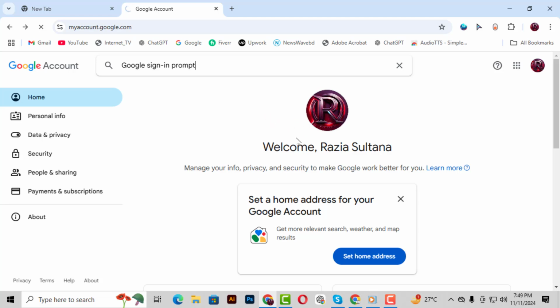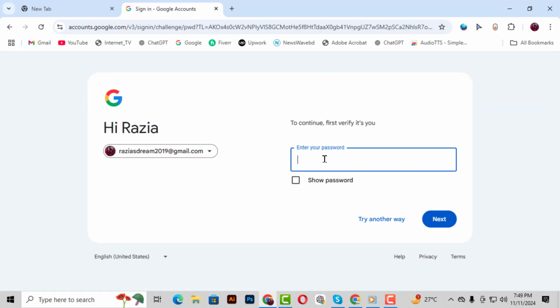Step 5. You'll be prompted to enter your password. Type it in and click next. Step 6. Now you'll be on the Google Account Management page.